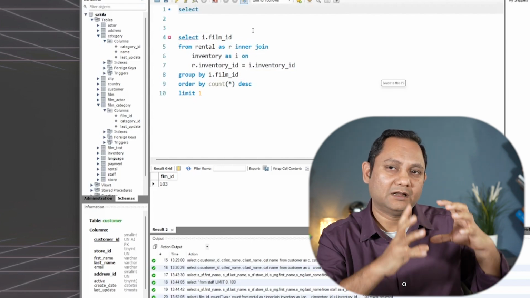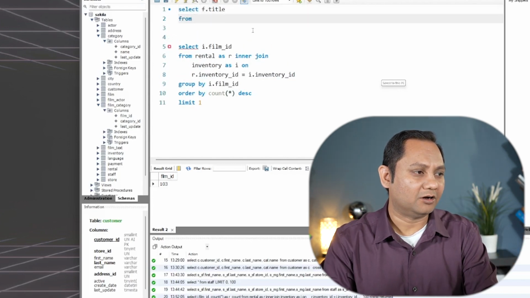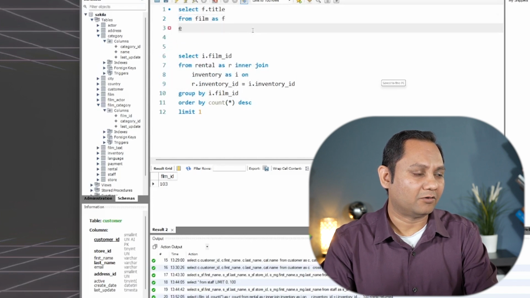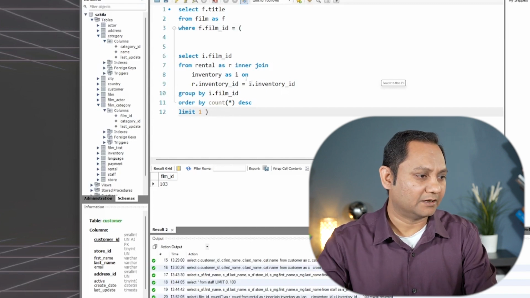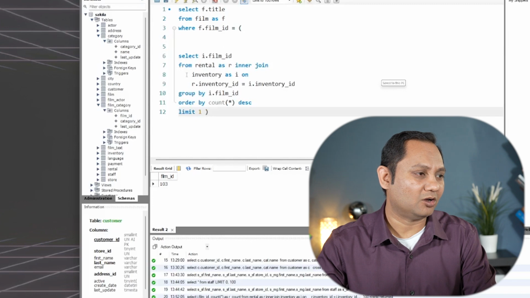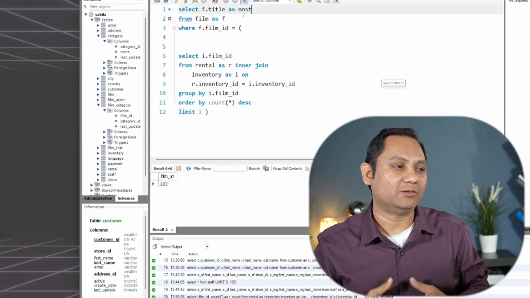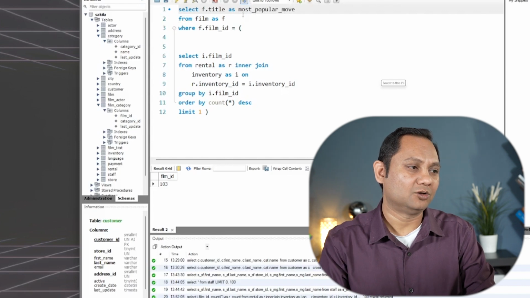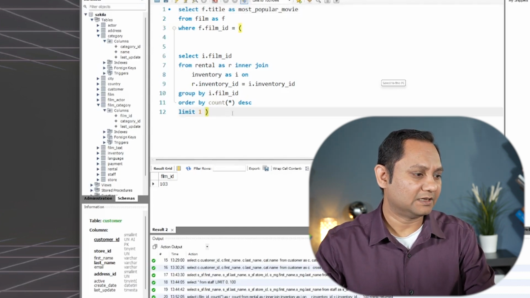Now I can put this entire thing in a where statement for my film table. So I can now say select f.title from film as f, where f.film_id equals, and I can put this whole thing inside the bracket. So what I'm trying to do is, again, you see how beautifully this IDE says this is all one. I figured out the most popular movie, and because I wanted the name of the most popular movie, I can here also say f.title as most popular movie, and this is it. See, bucket brotherhood.